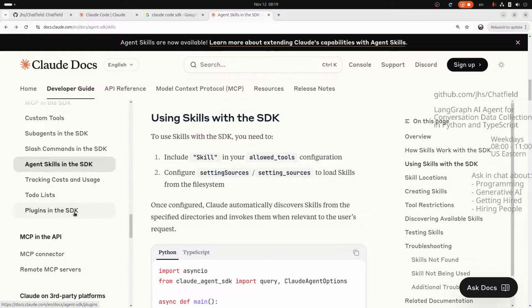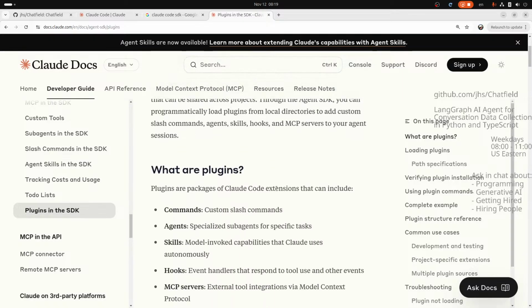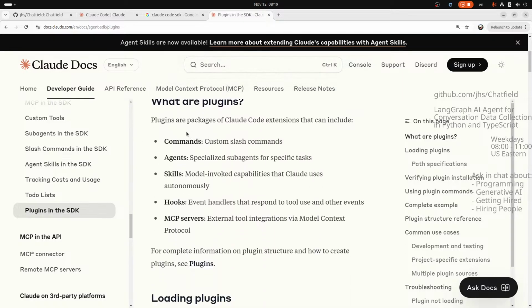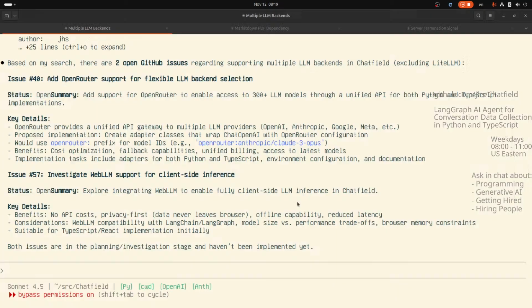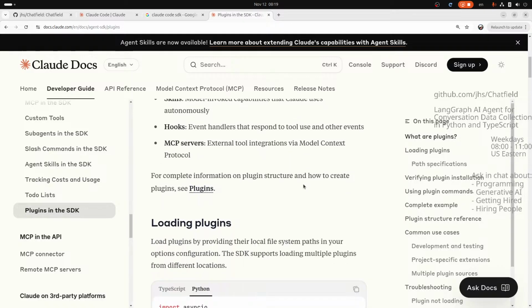No. The plugins. Load custom plugins, yes. Plugins are packages that can include everything we described, yeah. Ooh, a custom slash command would be fun. Ooh, let's actually do that. Let's make a custom slash command. How do you do that? Oh, I got to know how to make a package. That's the point. Let me get my notebook. Today we're doing packages for sure.